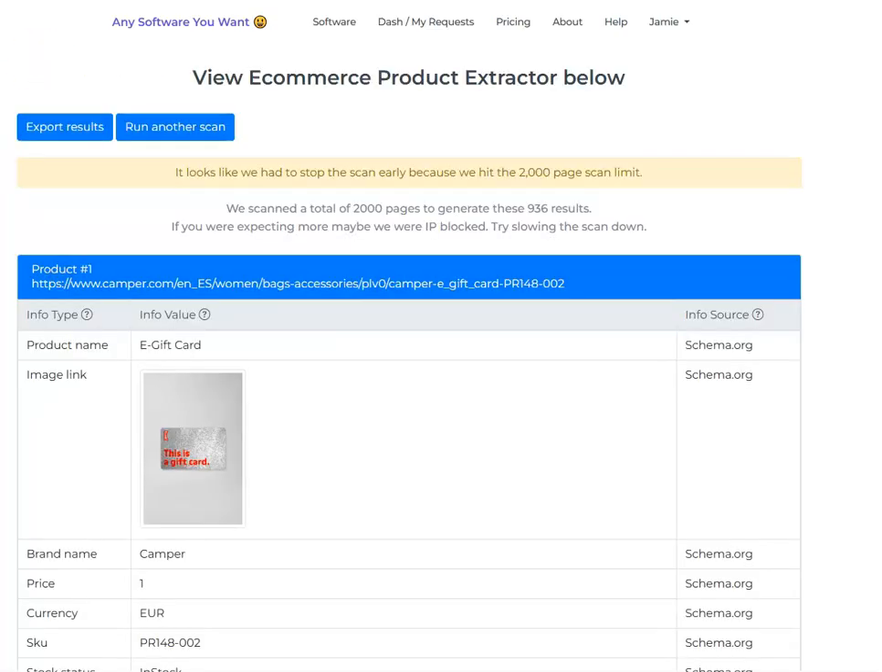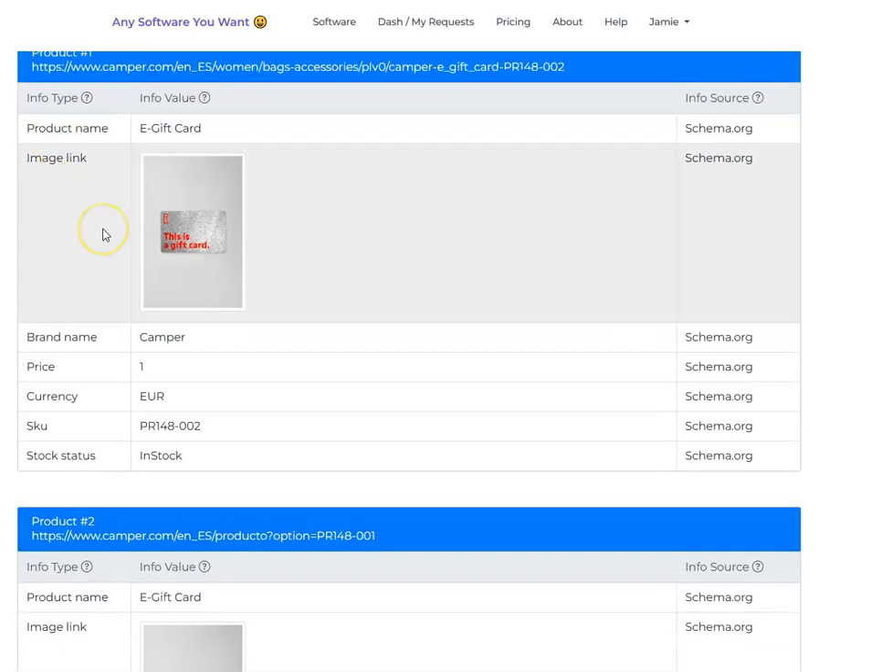And as you can see, we've come back a few minutes later, and we now have 936 products extracted from this website. And we've got product name, image link, brand name, price, currency, SKU, stock status, loads of really useful information that was extracted using the schema markup on the product pages.